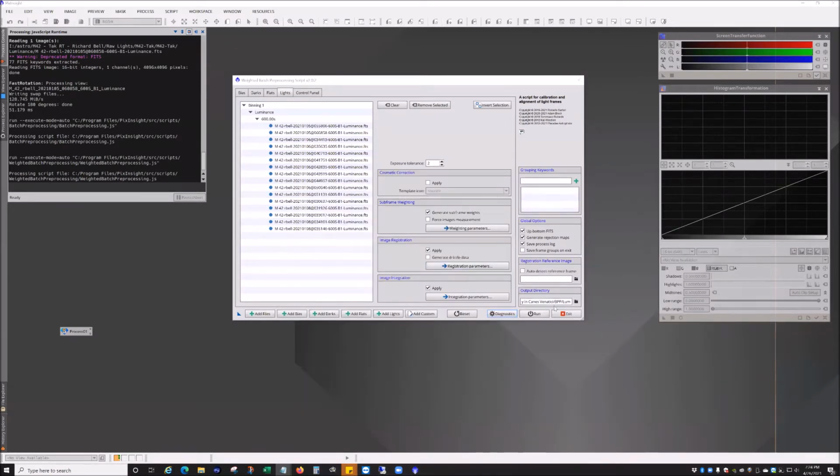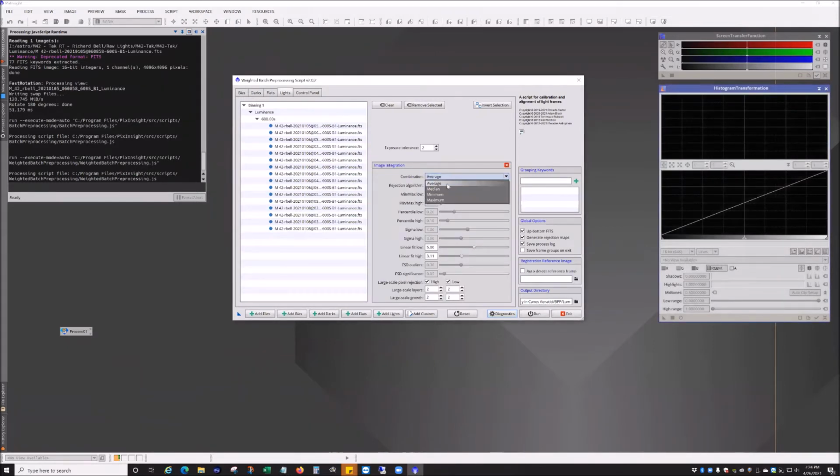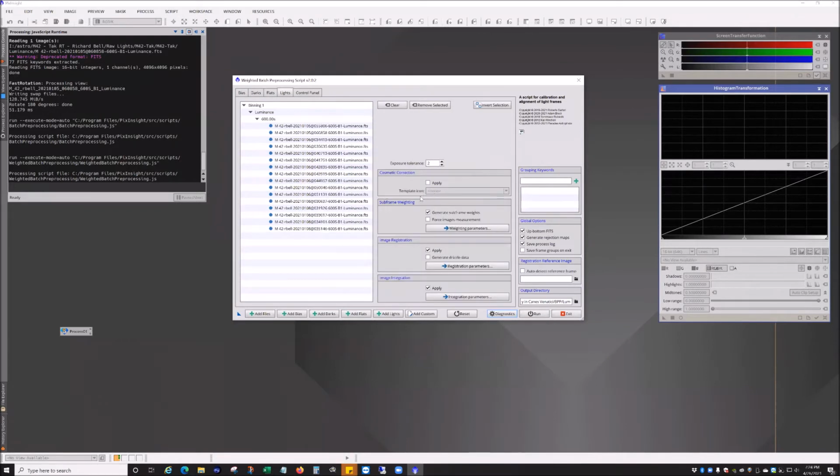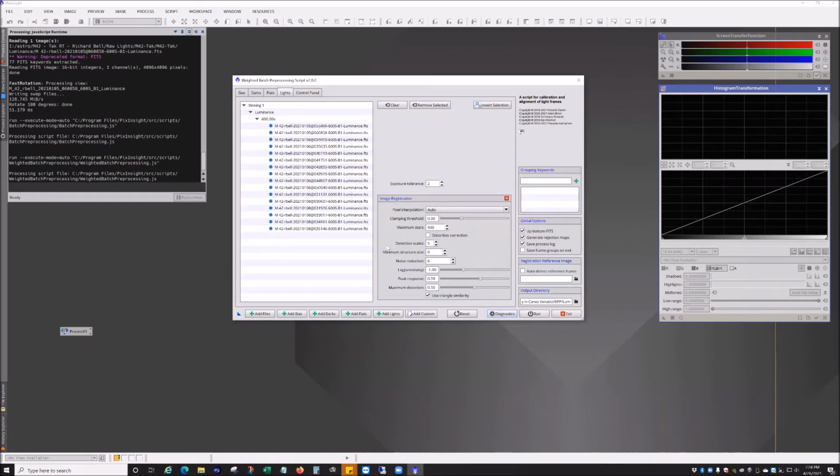So anyway, where are we here? So image integration, average is usually pretty common. Most of the time you'll use that. Median, a lot you can talk about, image integration theory. Registration, same thing.